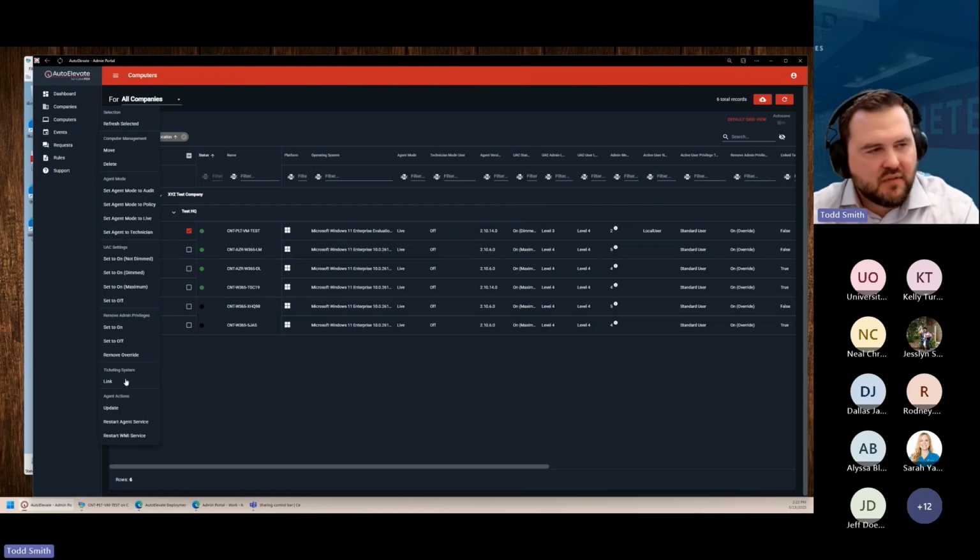The ticketing system is for the PSA side. That's something that we would deal with. You don't necessarily need to do anything there. Other options, update. That's something that we're going to be doing for you as well. We're going to make sure all these agents are updated. We have a few running beta versions, so you'll see some differences there. But as agents are updated and tested, we'll be pushing those out. You can also restart the agent services if you need to, and restart WMI from here as well.